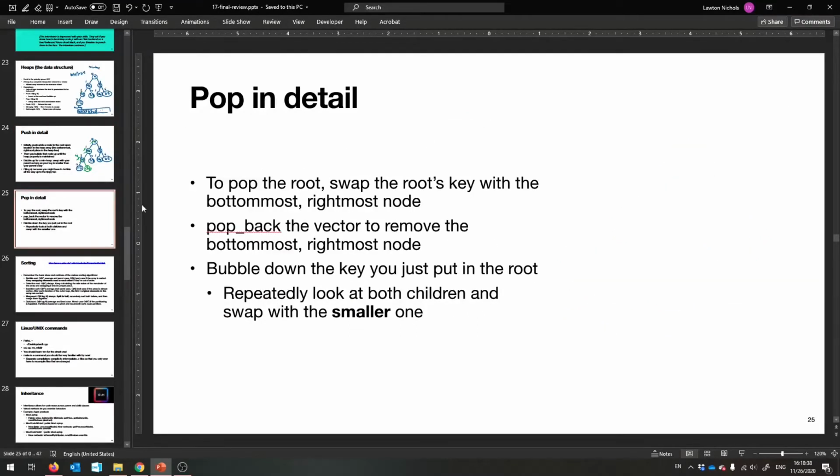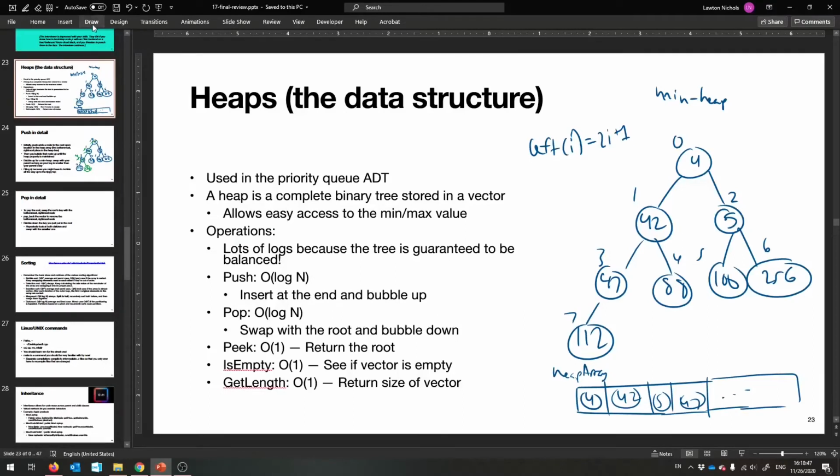And then pop is slightly more difficult because when we bubble down, we have options. We can go left or we can go right. Let me attempt to copy this tree.